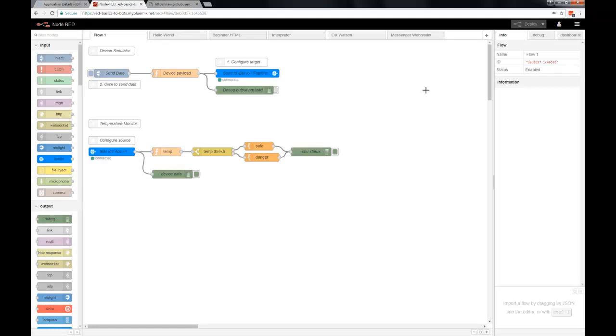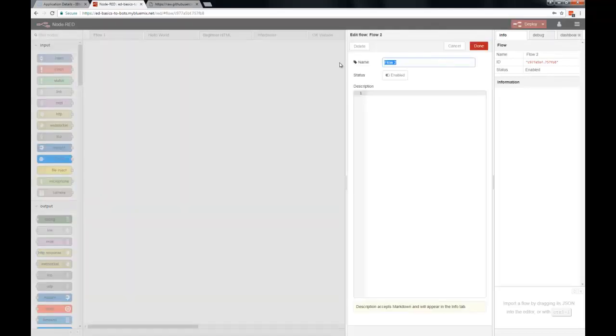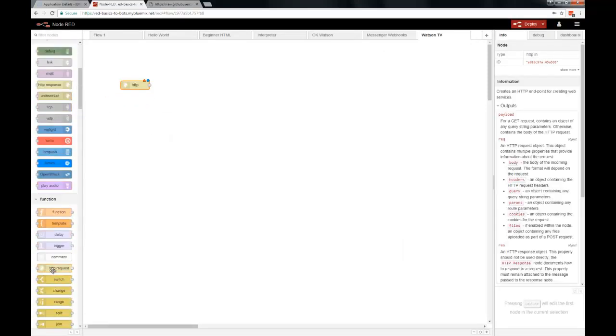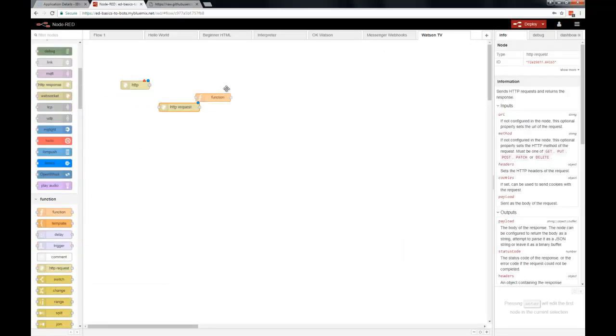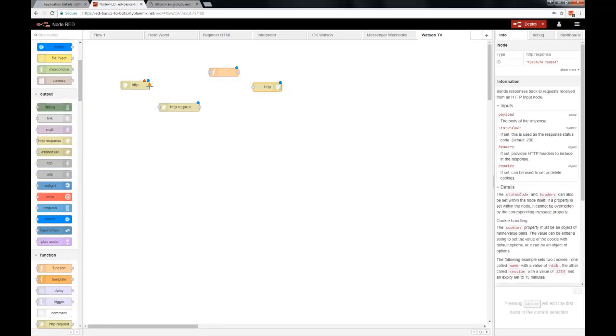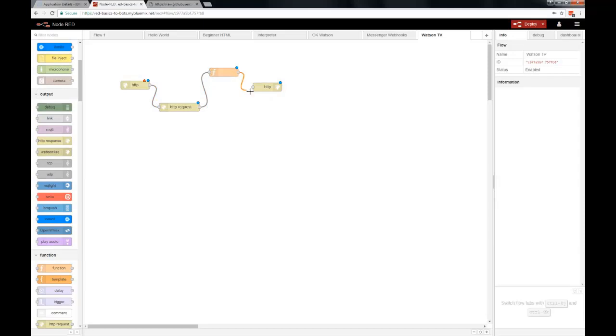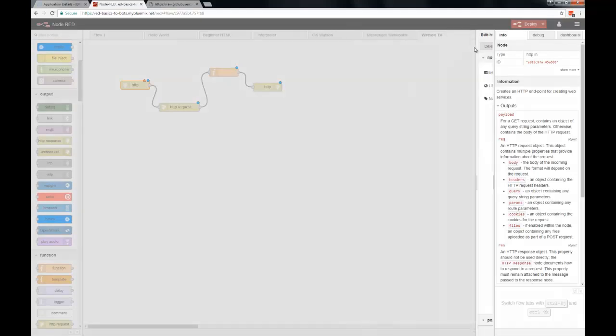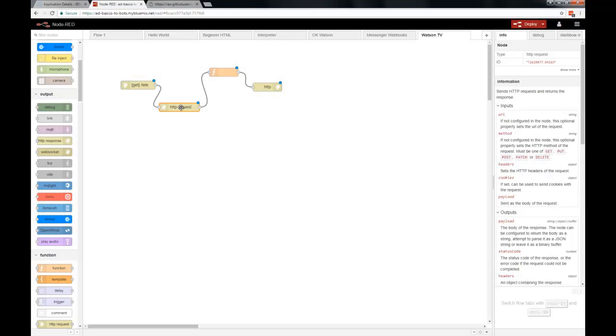Create a new flow and call it Watson TV. Add onto the canvas a HTTP in node, a HTTP out node, HTTP request node from the function section, and a function node. Wire the nodes together like so. Edit the HTTP in node, configuring it as a GET with the URL /telly.